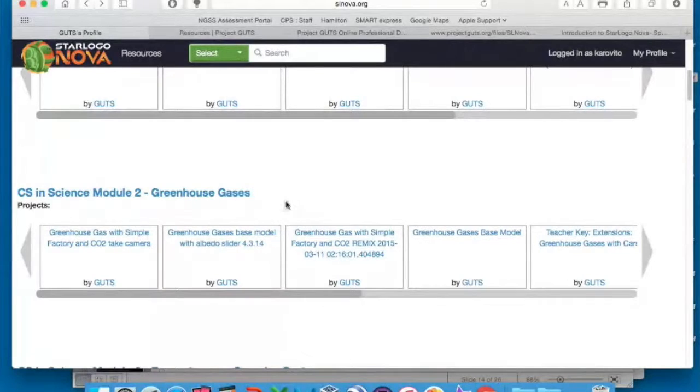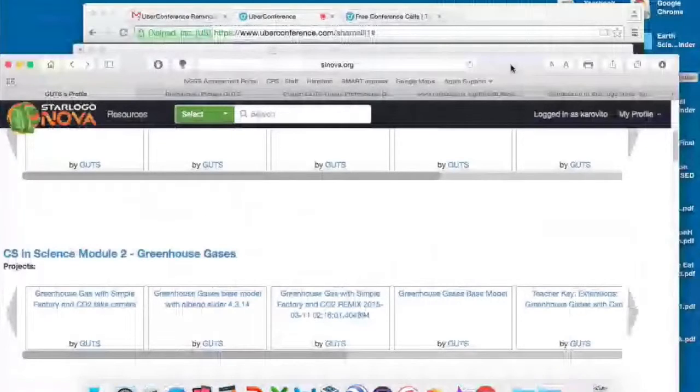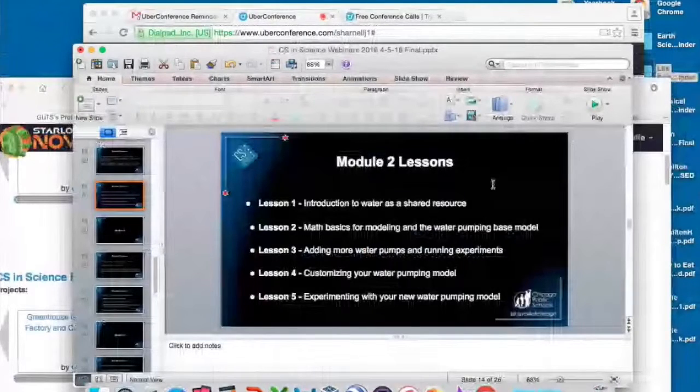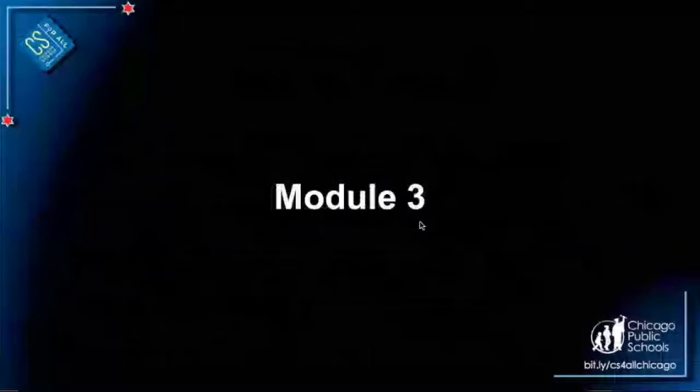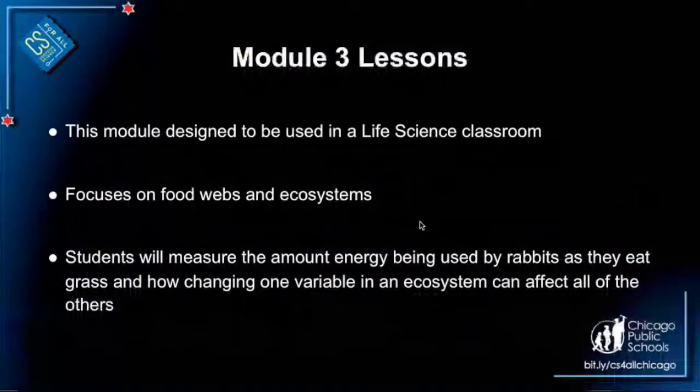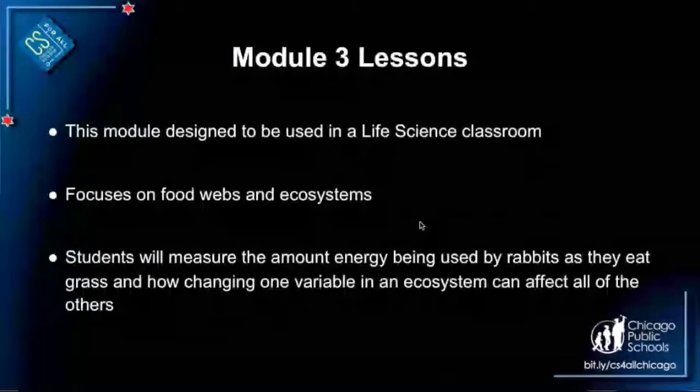So going back, I'll be telling you a little bit about module 3. Module 3 is a life science module, and this was designed to be used in your life science classroom. So if you are an earth science teacher, you do not need to teach this module. It focuses on food webs in the ecosystems, and students will measure the amount of energy being used by rabbits as they eat grass and how changing one variable in an ecosystem can affect all of the others.